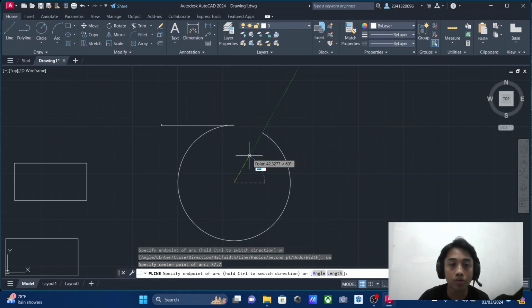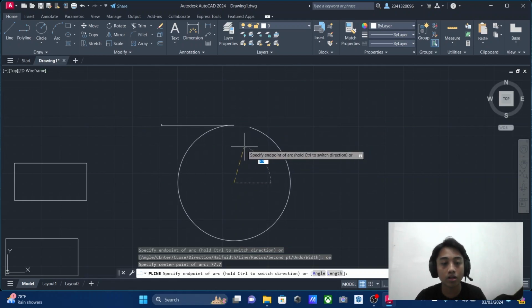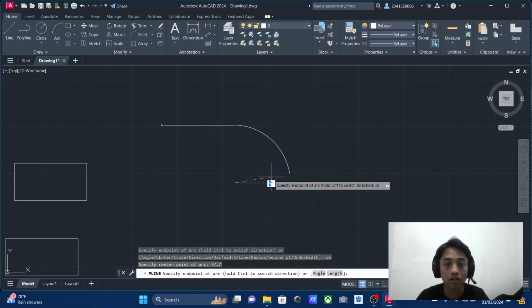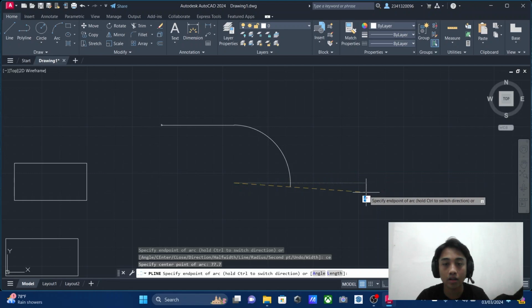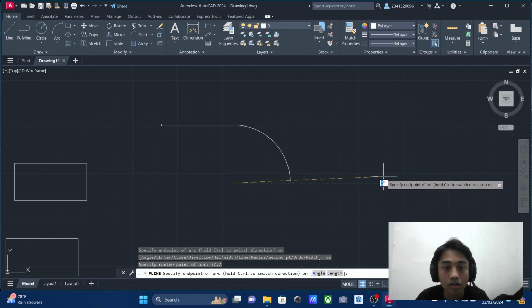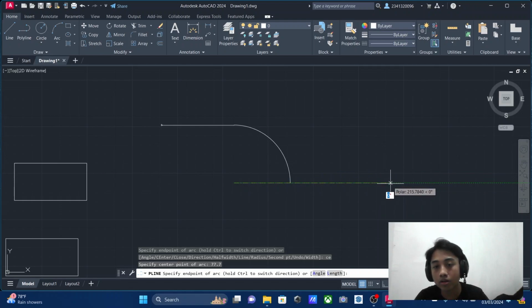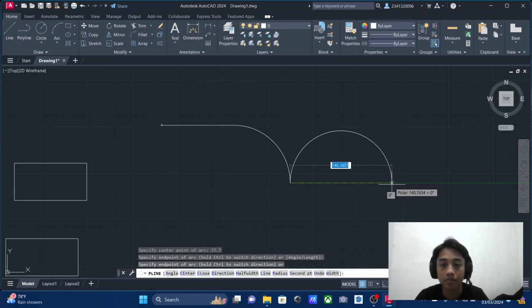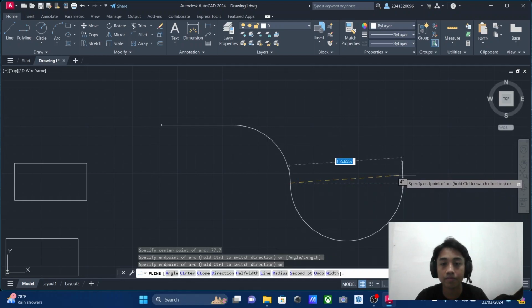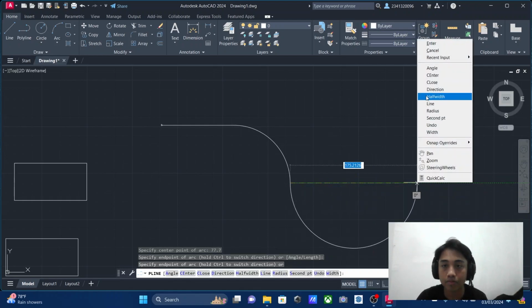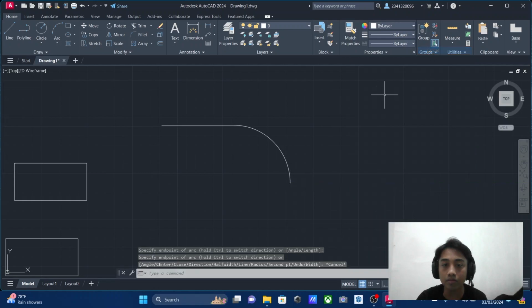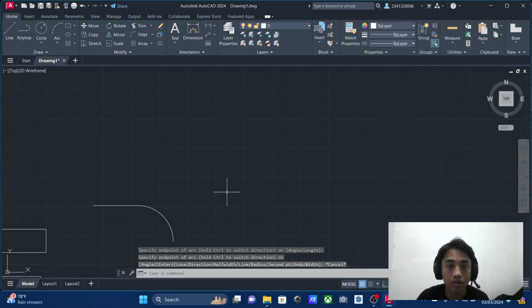So if the radius is wrong, you can measure it with the control. You have to hold the control like this. Okay, so like this. And if the arc is right in your opinion, you can tap like this. Okay, cancel.